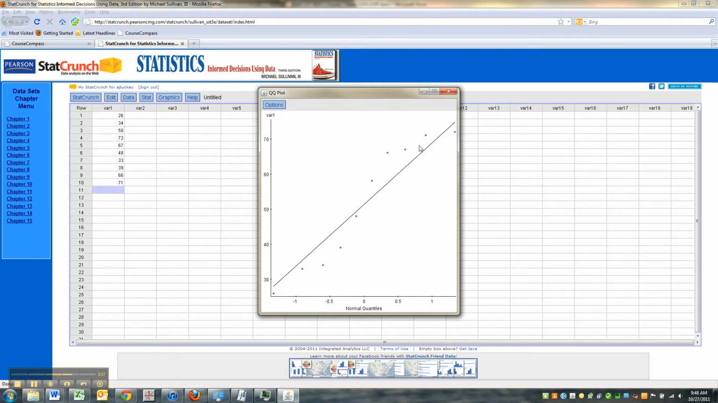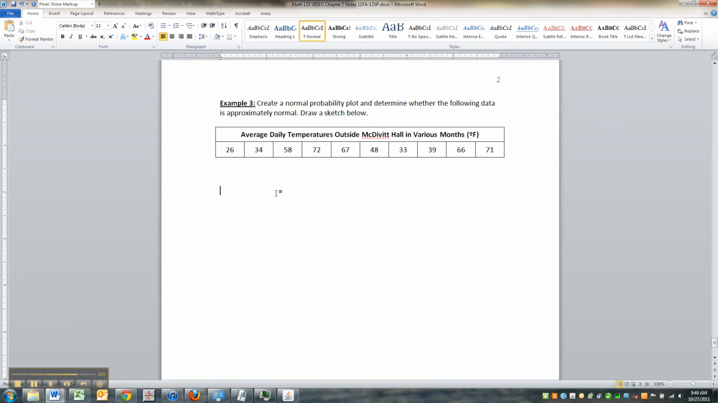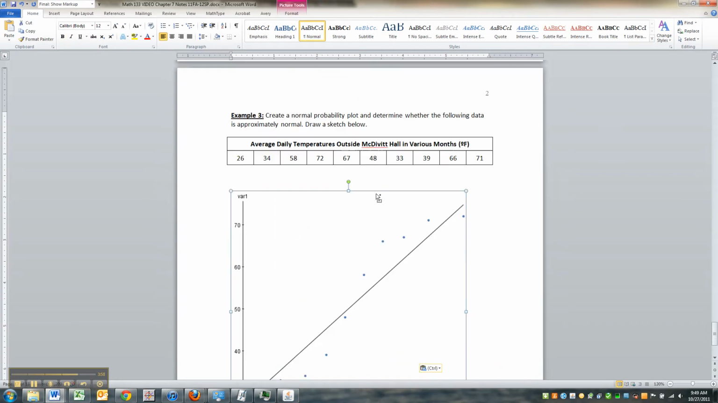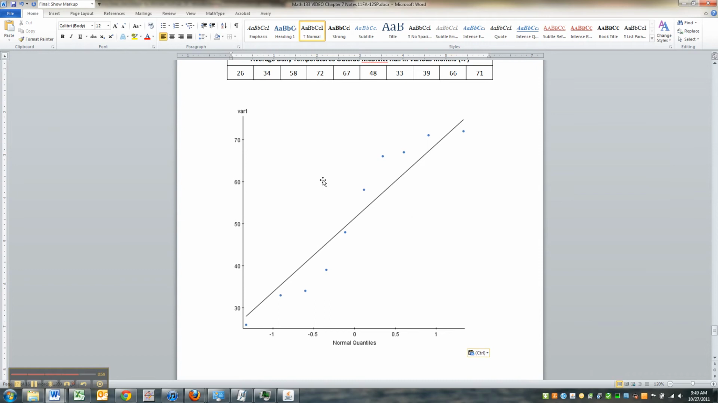And so then you say, okay, do these points more or less follow along that line? In other words, are any points really far away? Something over here, or something over here. And we don't have any of those, so I'm just going to copy, and I'll go back to my notes, and paste, and there's the graph. And so these points are close enough, they're close-ish to the line. So the data appears to be normal as the points are all following along the line.